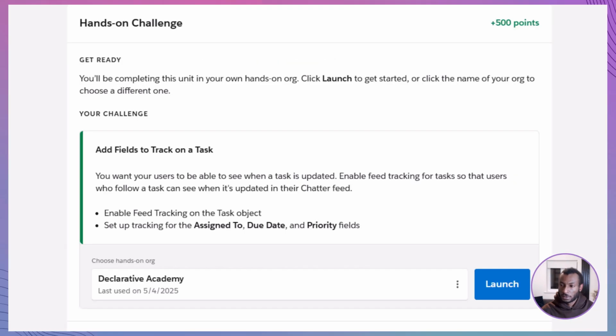And that's it. Now, whenever one of those fields is updated, users who followed the task will see the change show up in their chatter feed. It may seem like a small tweak, but it adds a valuable layer of transparency and accountability to how tasks are managed across your team.